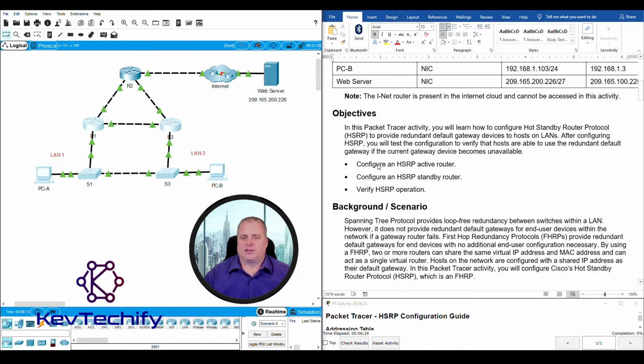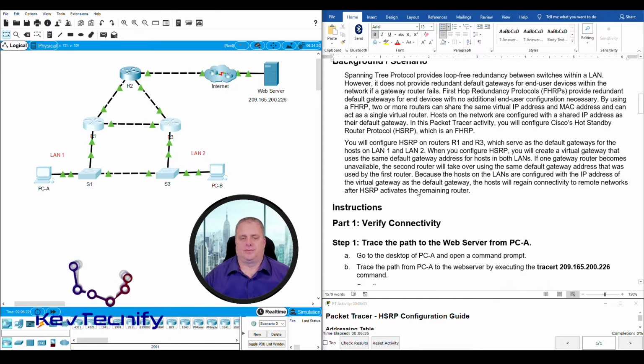Here we have some objectives. We're going to configure HSRP for the active router and standby router, and then we're going to verify that the Hot Standby Routing Protocol is operational.